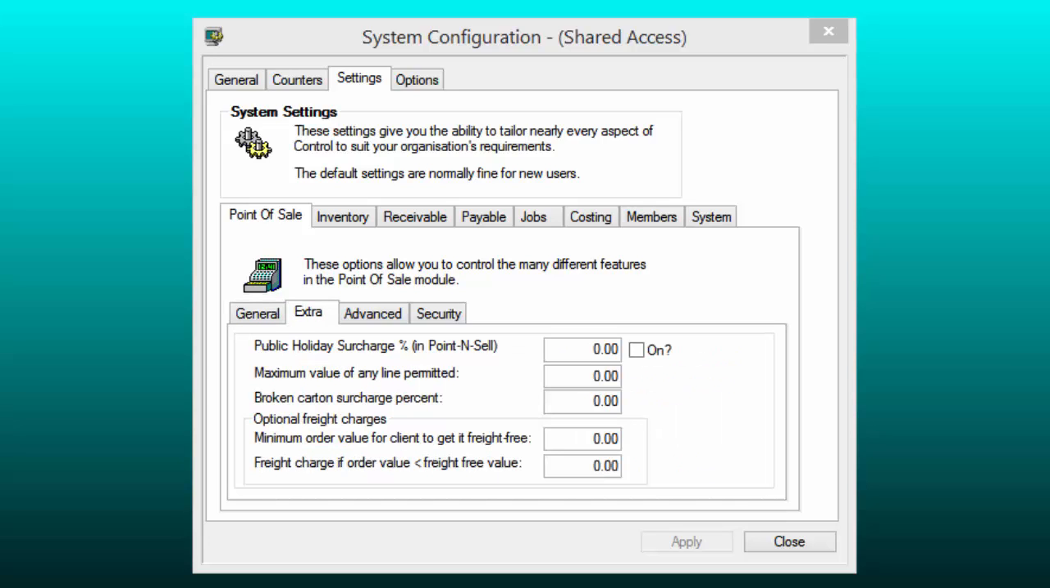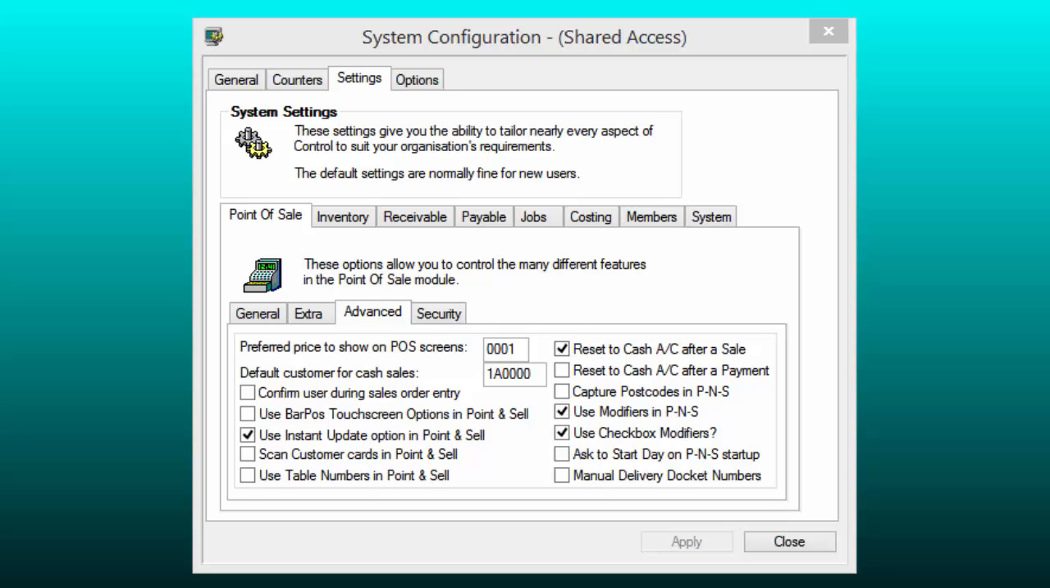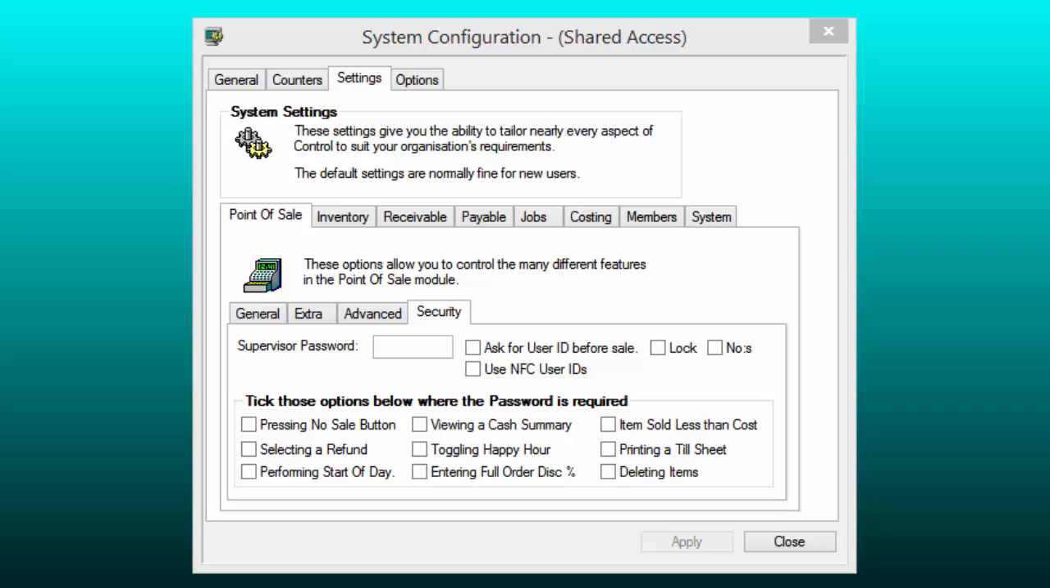Extra tab. This tab allows you to set surcharges, line value limits, and optional freight charges. Advanced tab. Again, there are numerous options to customize the system to work for you. Many of the options are for use in point of sale. Security. Here you can set up a supervisor password and select the options that will require this password. See the user setup tutorial for further security options and how to enter a new user. NFC is used by staff logging in with cards with chips, similar to using PayPass.